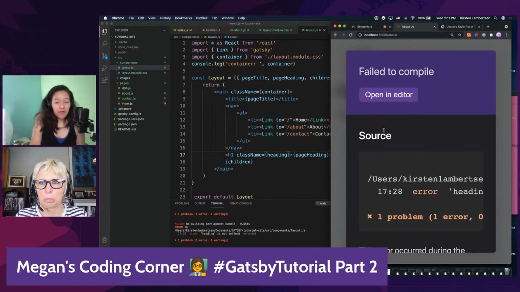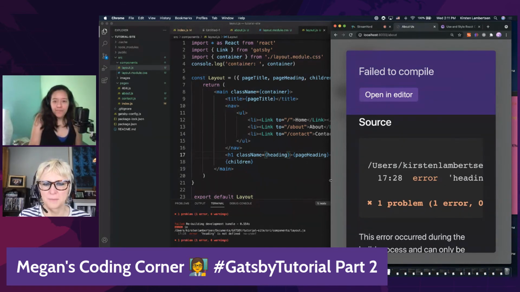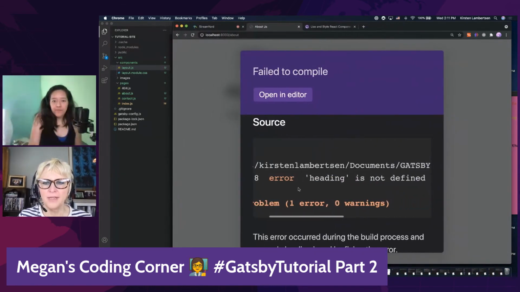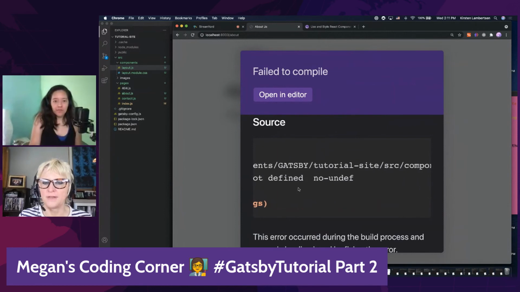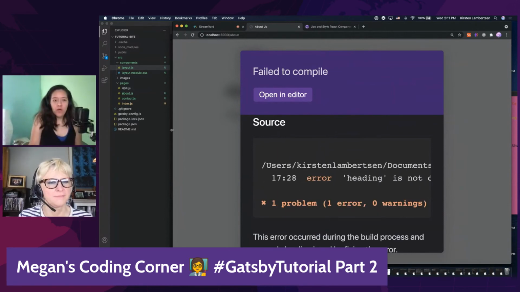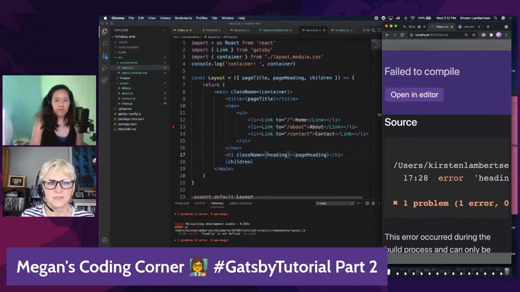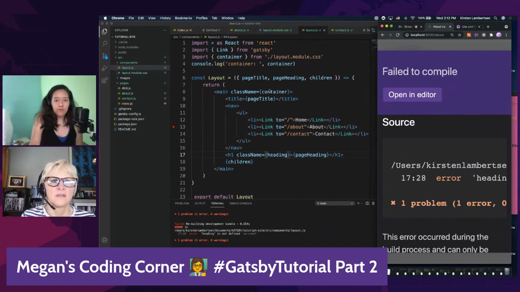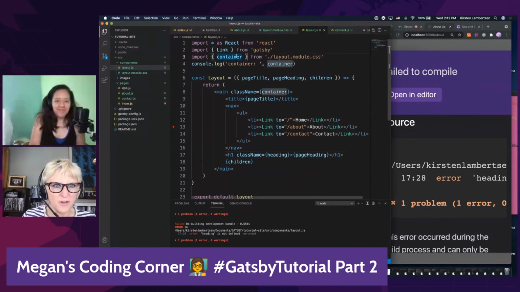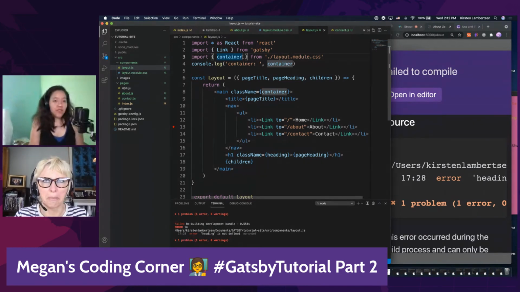Okay, so see how now you've got, what is this error? Let's see what it says. Error, heading is not defined. So what are we missing? We did not define it. Look towards the top. Oh, we need to import. We need to import every class? Yep. This is where it can get a little bit tedious.